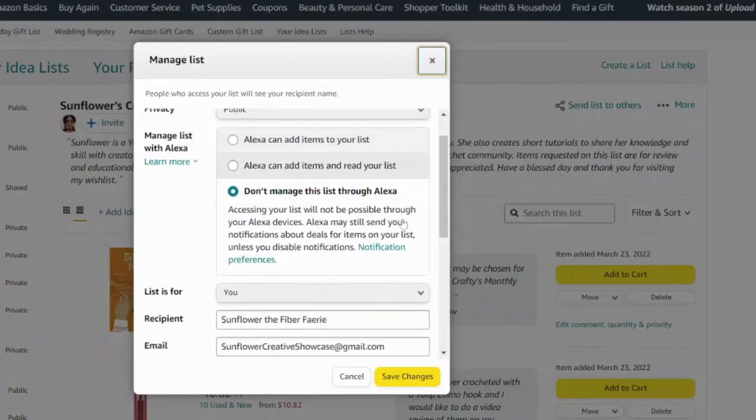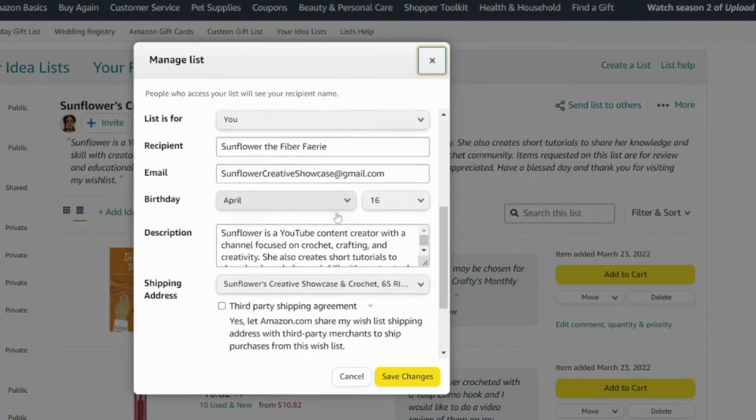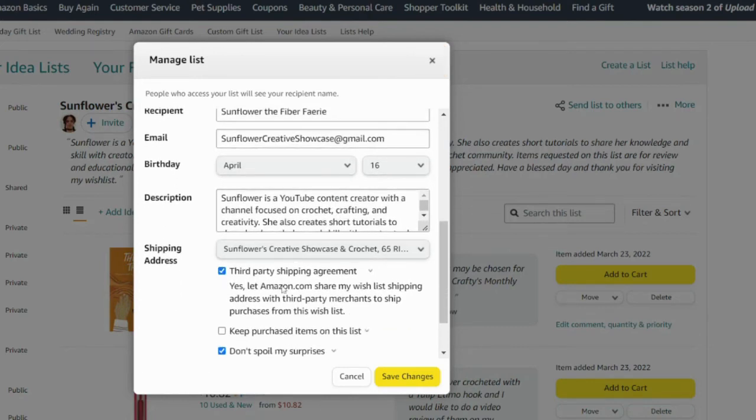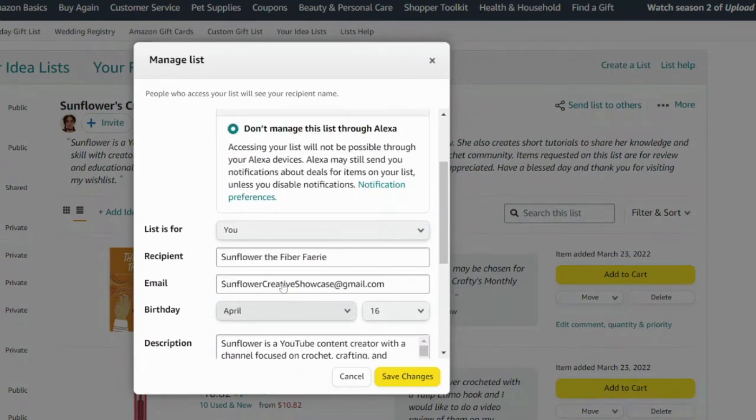Just as a note, because I did not mention it earlier, when you manage your list and you go to recipient, the name in that recipient box is what you will see on your packages and it is what will show to anyone trying to send you gifts from your wish list. So be safe and mindful of your privacy, and never put a full name that you otherwise would keep private, or any information in these boxes that you do not want shown to people who are sending you gifts.